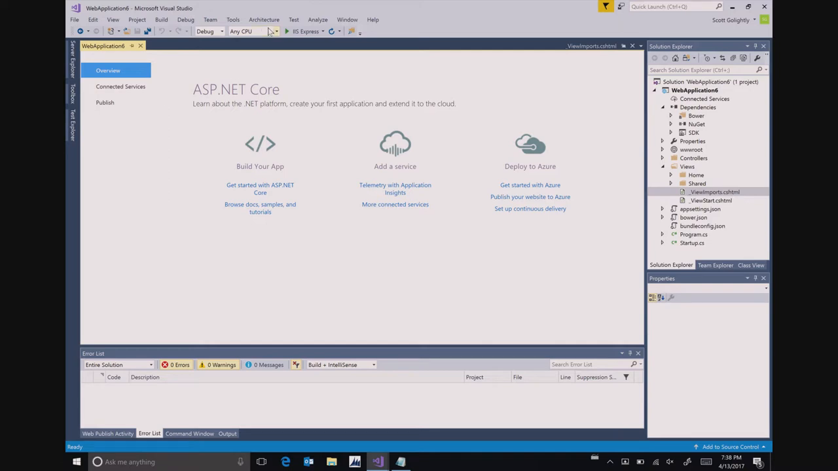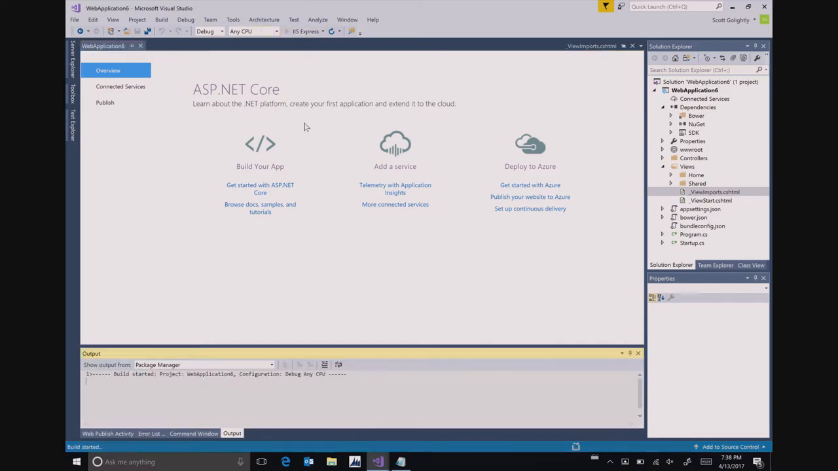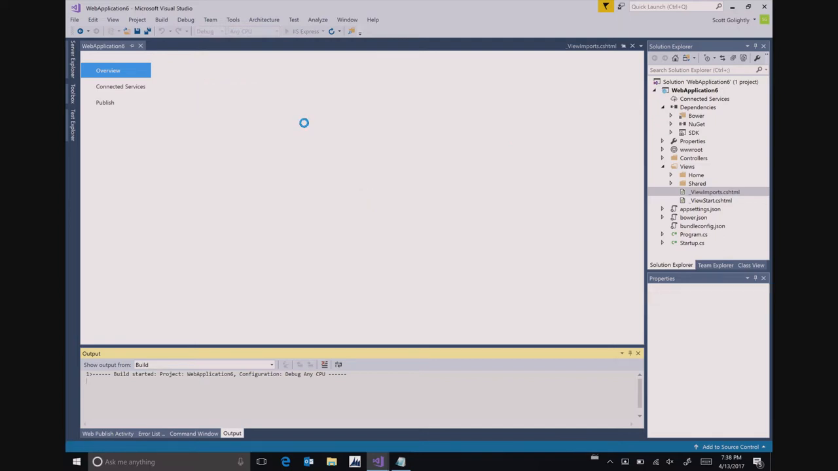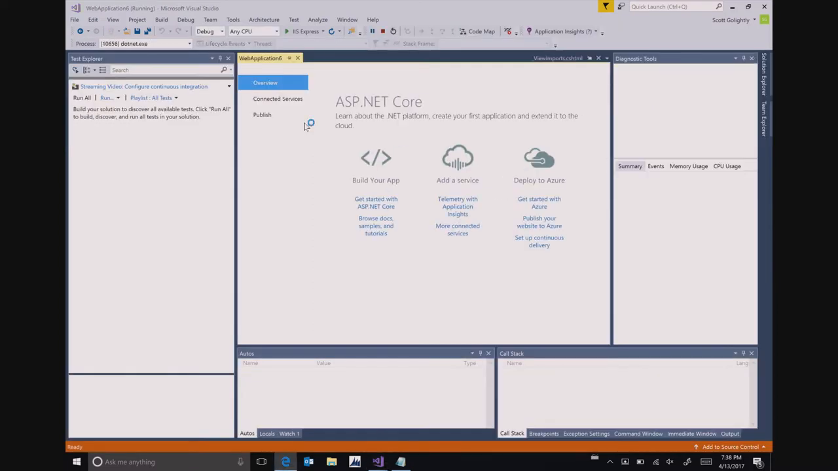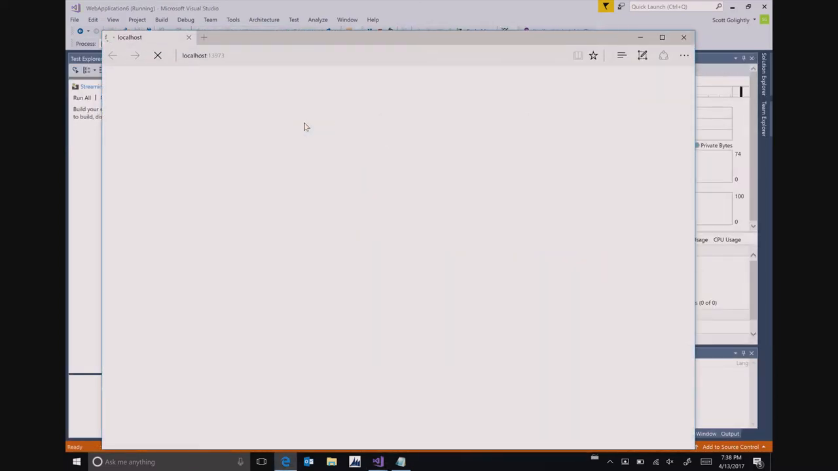Okay, so I've got my application here. If you've done anything at all with .NET Core, I can run and compile this. Build succeeded. It's going to open up the browser. I'm going to get my page.